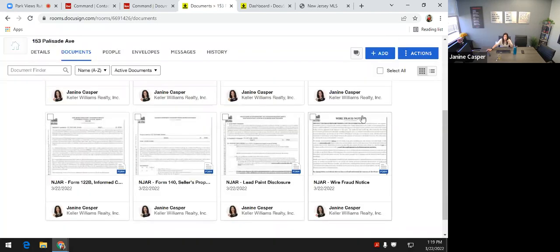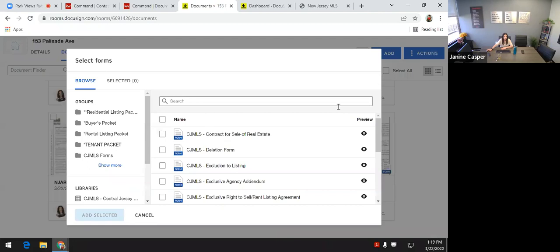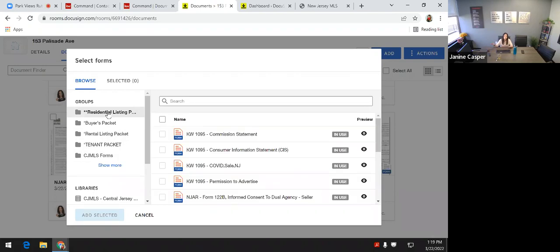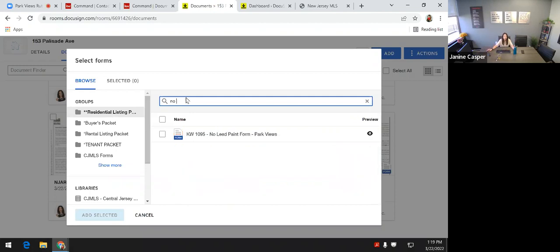Now, if your property doesn't have lead paint on it, you come up to the add button, and you can click on DocuSign Forms. Over to the left here, we have some groups. The first group is the residential listing packet. You'll use this for all multifamily homes, condos, townhouses, single family. If you need something and you can't find it, it's generally going to be in here. So if you're looking for a no lead paint form, go to the search box and just start typing no. It will automatically filter, then click on it and hit add selected.